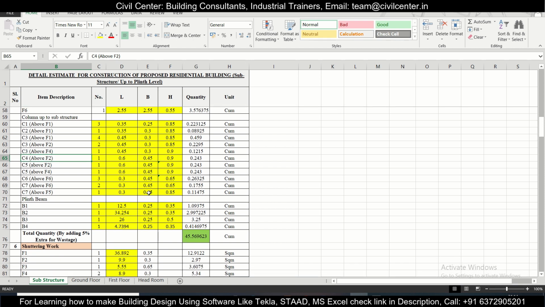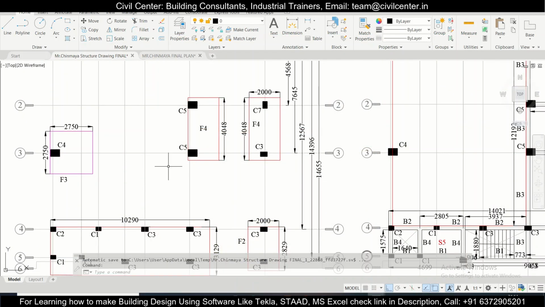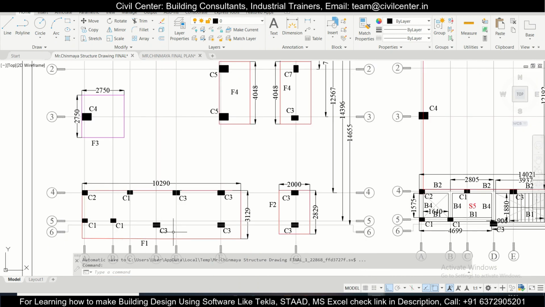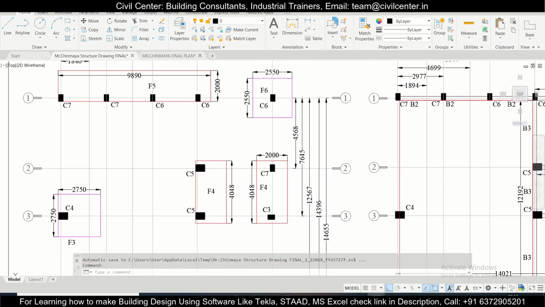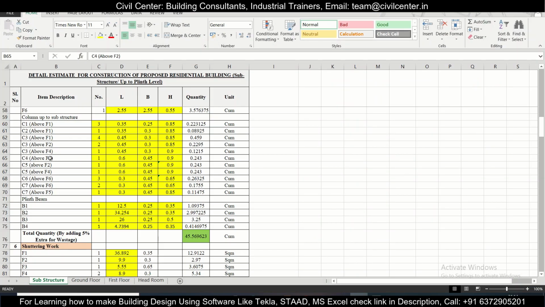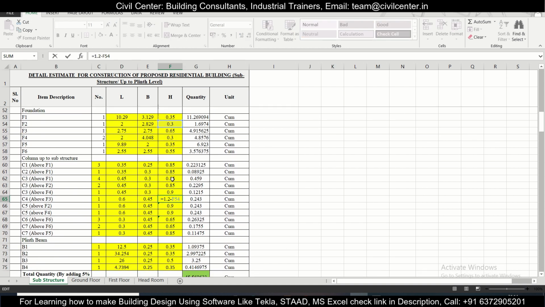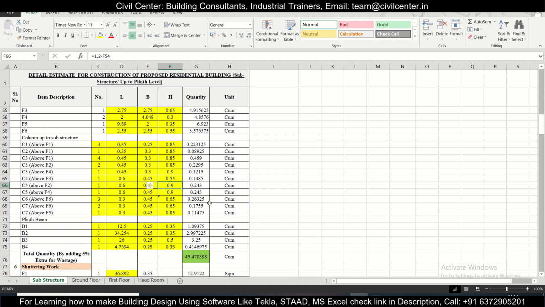So now let's check C4 is in which footings. As you can see, in F1 we don't have any C4, already covered F1. So C4 is in F3, and the C4 is only in F3 actually. So C4 above F3, and one C4, and we just need to simply change this to the place of F3. So F3 is 55. Click on enter. So this is C4 above F3.